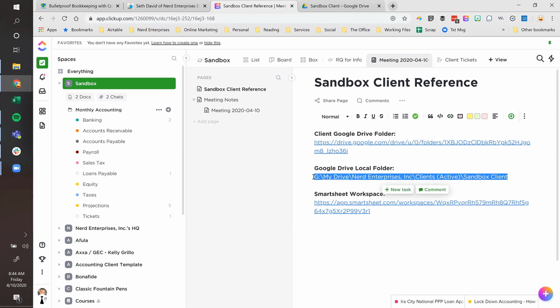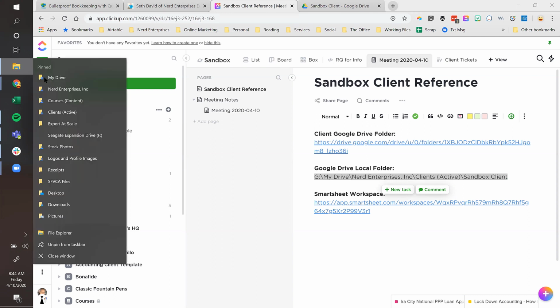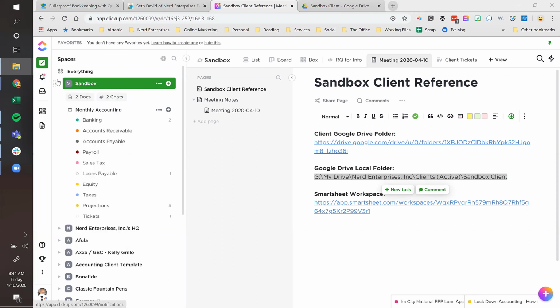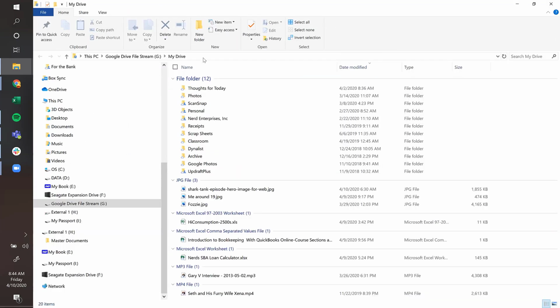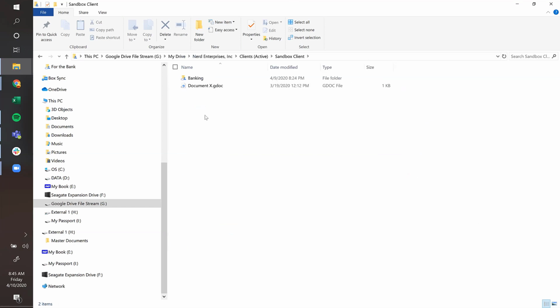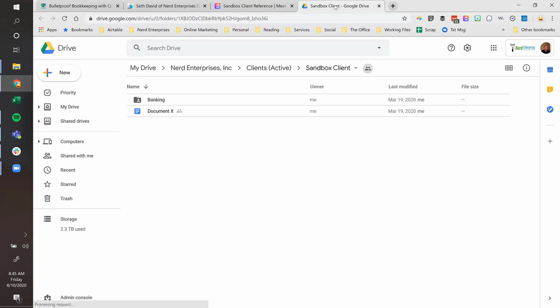So it's not a link, but I can copy this, Control-C, and I can open up a Windows Explorer window. So I'll just open up a new Explorer window. By default it went to my drive, but now I can click in here and paste that file path in, and boom, now I'm instantly on the local side. This is the streamed side of my Google Drive folder for this client. So this is the local equivalent of what I've opened up here.